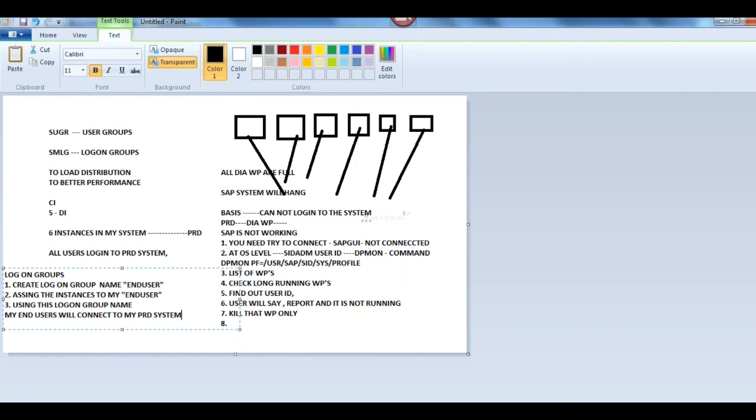I am giving access to all my end users to connect to my dialog instances only. How can I differentiate? Using a logon group name. Under this logon group name there are 5 dialog instances. So ultimately, all the users who use the logon group name will connect directly to the 5 instances only, any one of my 5 instances. Got my point?